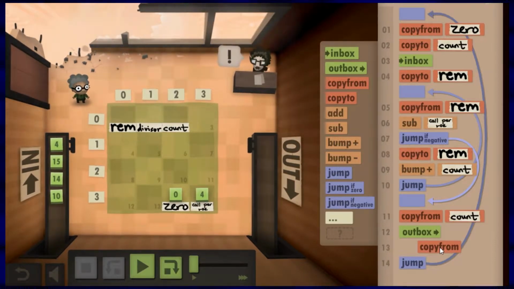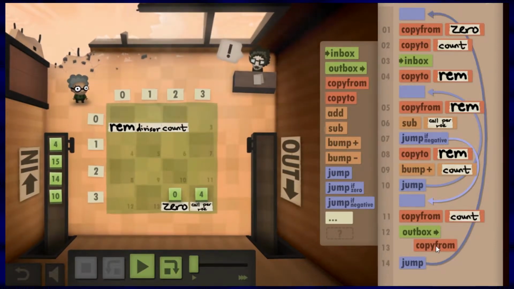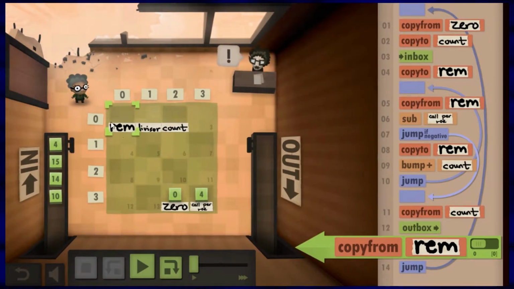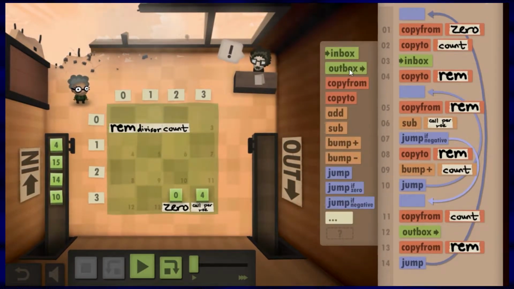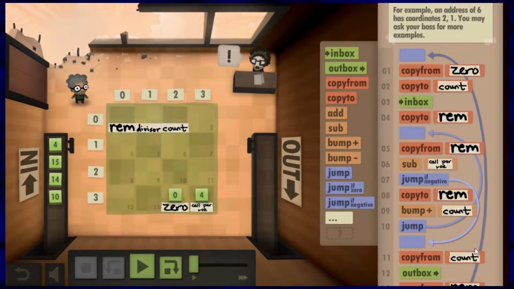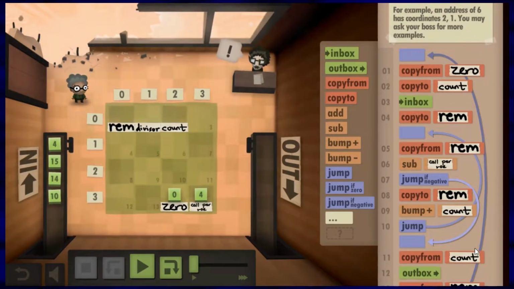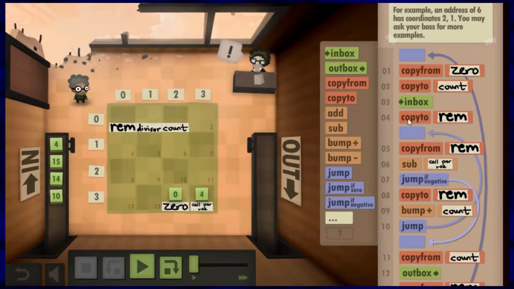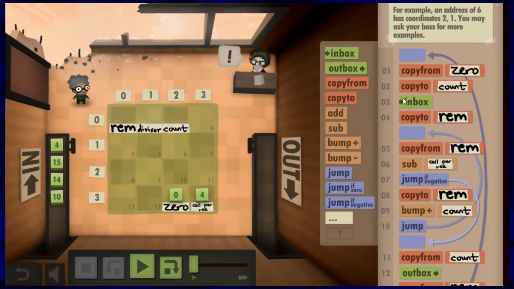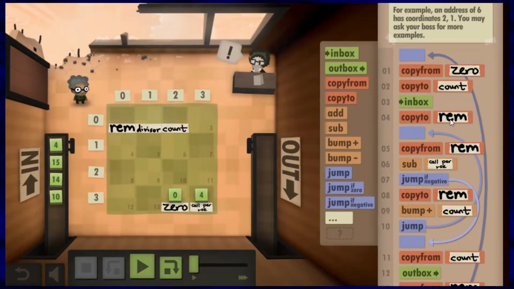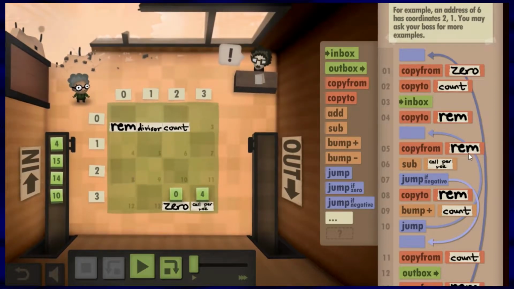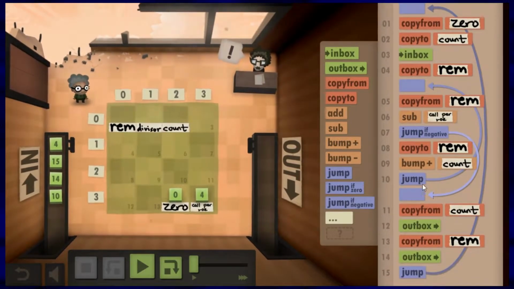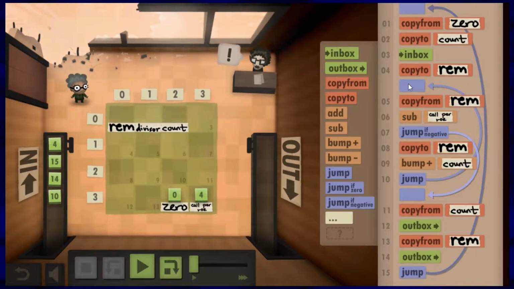That's fine because I didn't actually copy to the remainder, so that's fine. So I just want to copy from the remainder and outbox that as well. The only thing that I have here that I don't like is that I'm copying the inbox value to the remainder and then immediately copying it from the remainder here, but I think I have to do that with this jump.